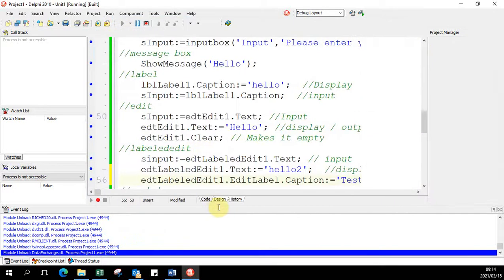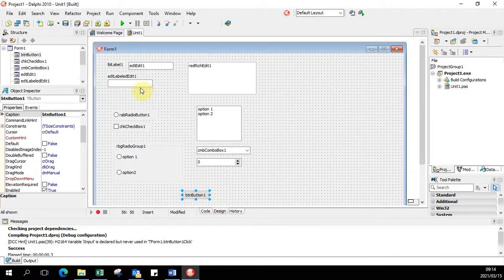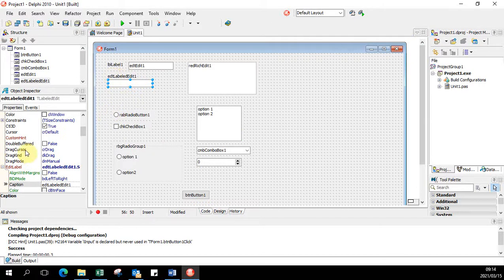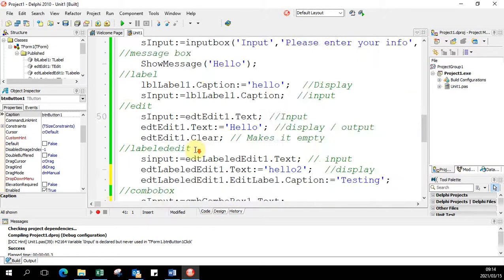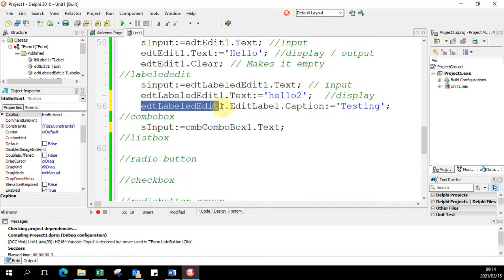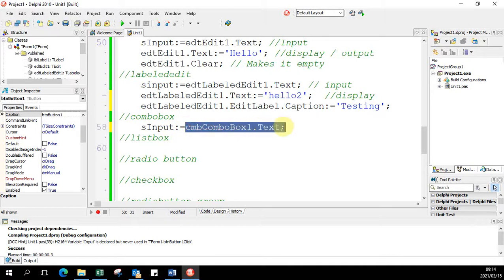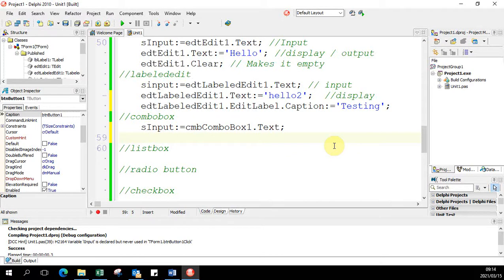Alright, so if you're not too sure, just click on the component and look where, and you'll see to change that caption part, you have to go to the edit label part first and then you'll get the caption. So that means we have to click on the component, go to the edit label section, and then we can go caption. And then give it the value. Alright. For our combo box, it's just your combo box.text and you give that to a variable. So whatever the user chooses will go there.